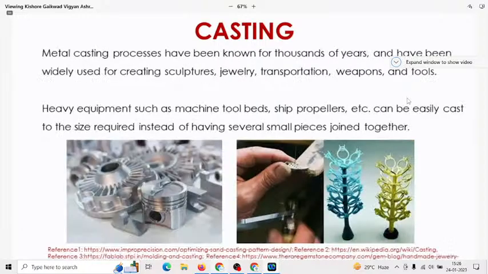Metal casting processes have been known for thousands of years. Human beings have been using casting processes since long ago, and they have been widely used for creating sculptures and jewelry, as you can see in the picture on the bottom right. These jewelries are made using castings. And then there are some manufacturing parts, for example machine tool beds, propellers, engine parts, then weapons, tools. All these parts can be manufactured using casting processes. So these are used in this type of industry.